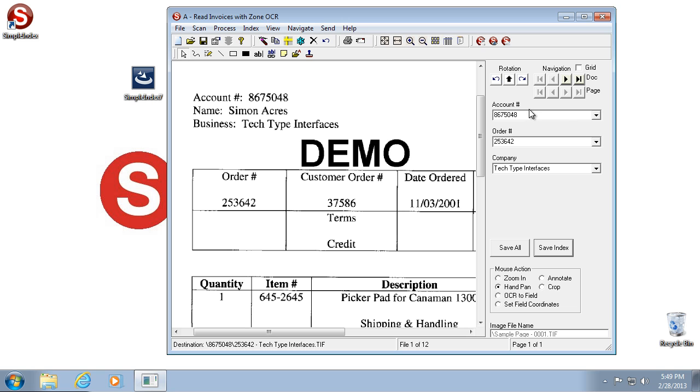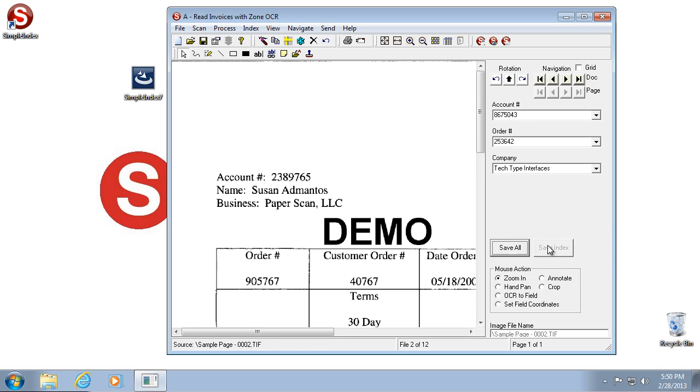Now up here in our index fields, if we did need to make a correction, let's say that was actually a 3 and it got misread, I can just go in here, backspace, put in a 3. The very important thing here is I want to make sure that I hit Save Index once I've made any corrections. If I don't click Save Index and just go on to the next page, that change I made does not get stored. So we'll hit Save Index here and you'll see it automatically goes to the next page.